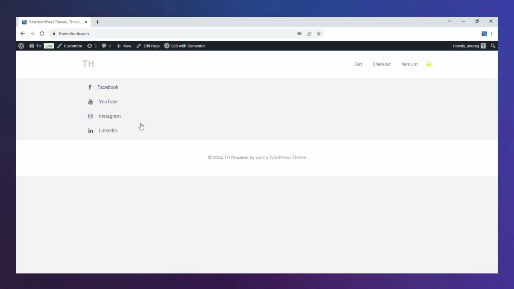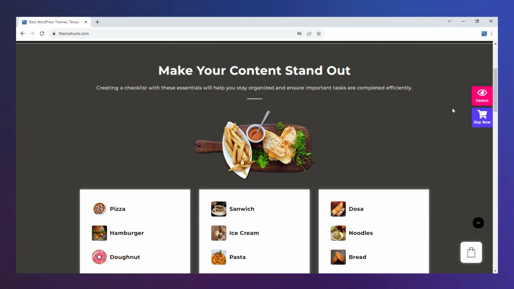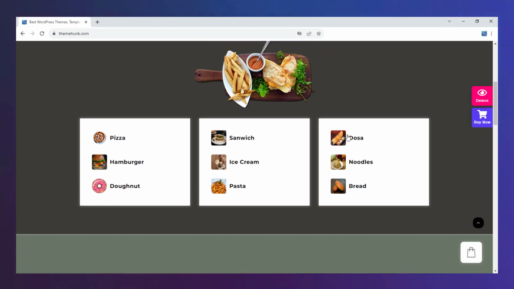These are our list items. You can also visit the icon list page where you get some more applications of the add-on. This is all about the icon list add-on.